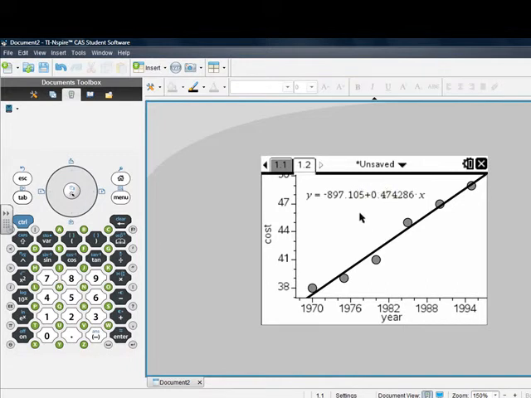Okay, so really your equation should be y equals 0.474286x minus 897.0105, and that is graphing a scatter plot, finding the line of best fit, and locating the correlation.